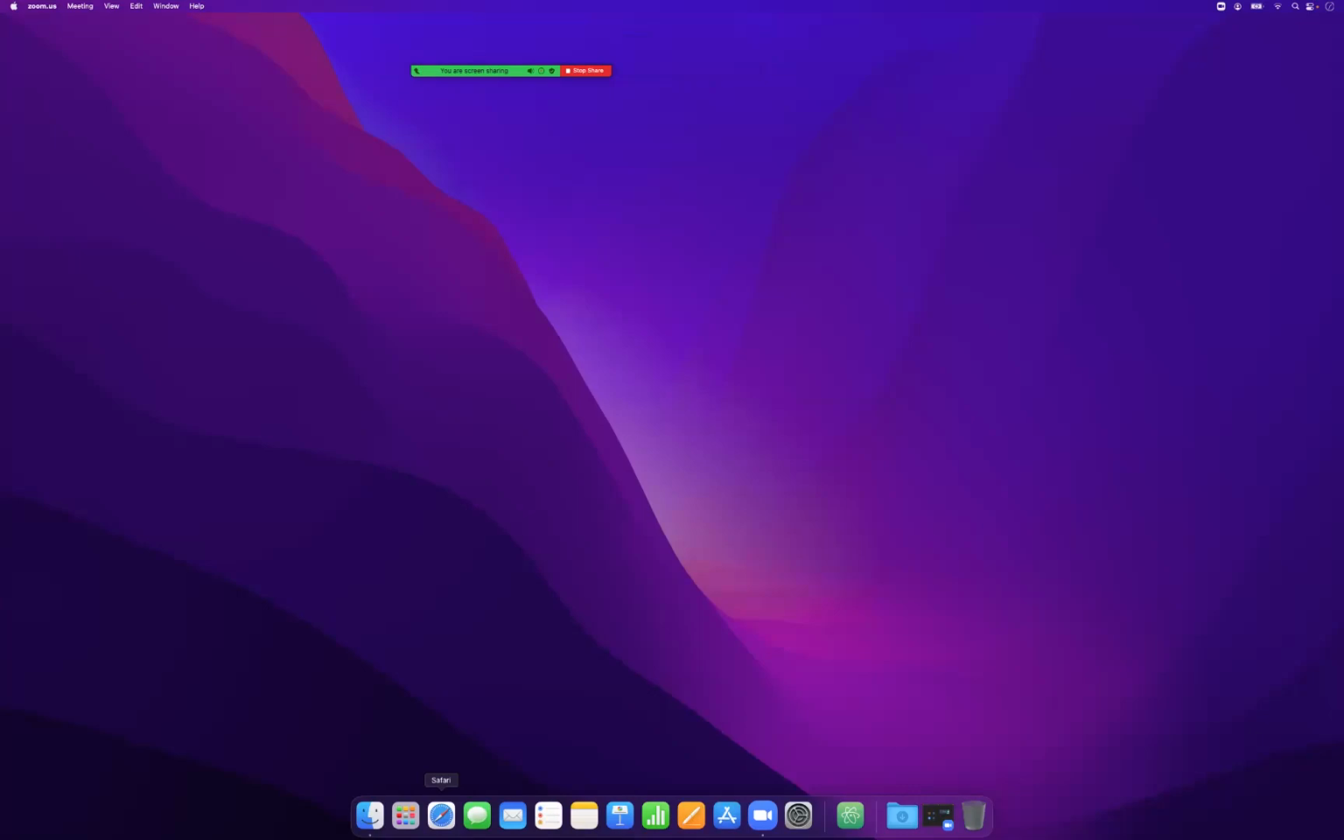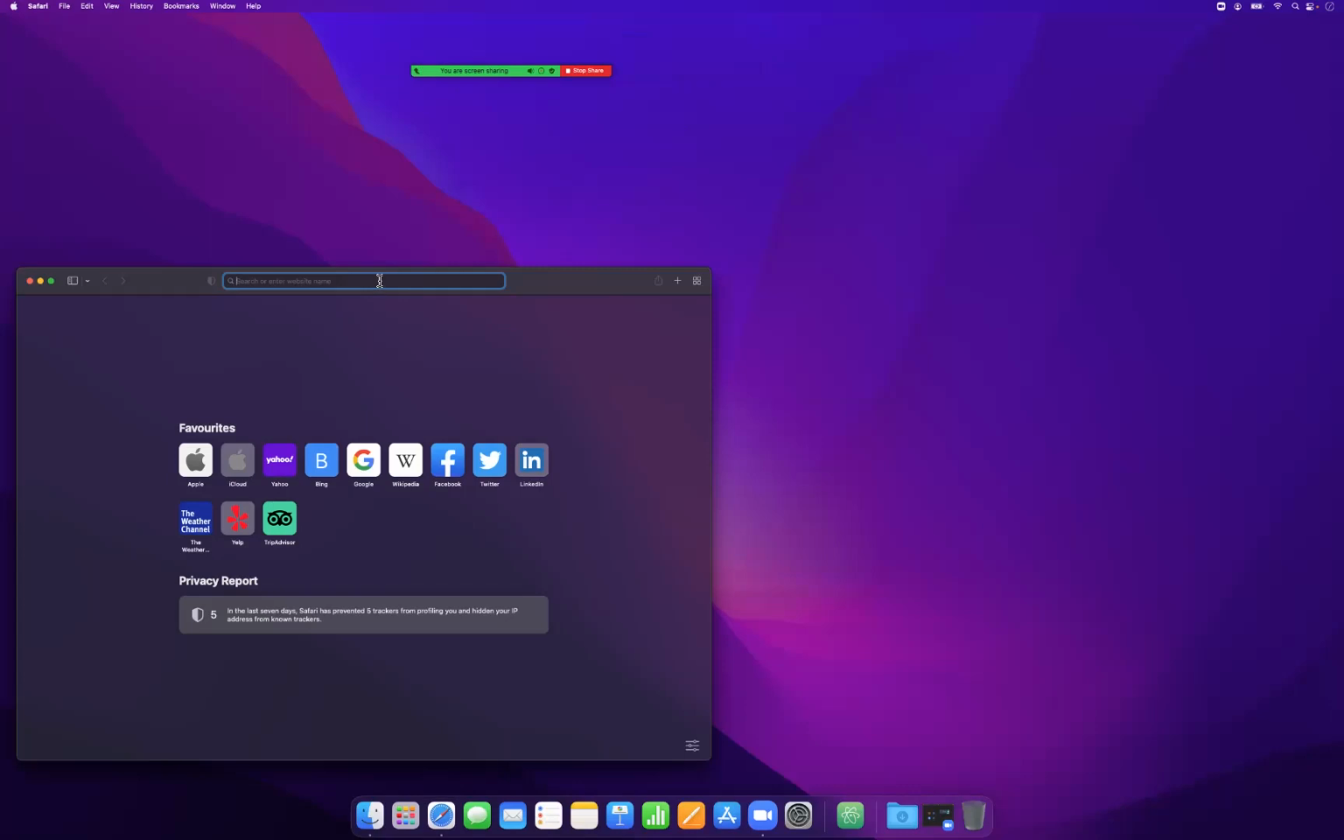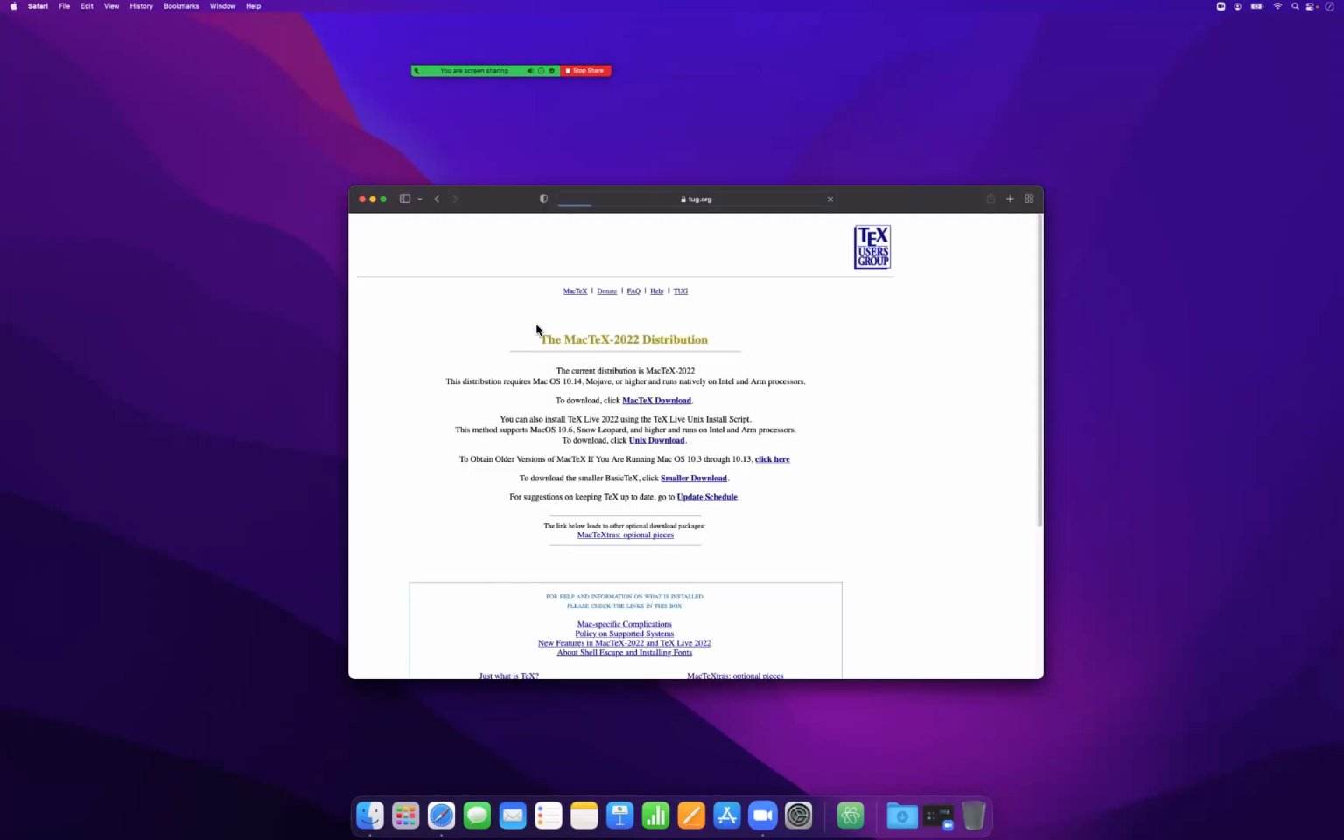I've got a pretty blank setup. So how do we get LaTeX installed? On a Mac, the basic LaTeX installation is called MacTeX. If you just search for MacTeX, you'll find the MacTeX 2022 distribution, for example. To download, you can simply click MacTeX download and follow the installation procedure. Once that's through, you should have a working installation of LaTeX on your laptop. So this is the procedure for a Mac.